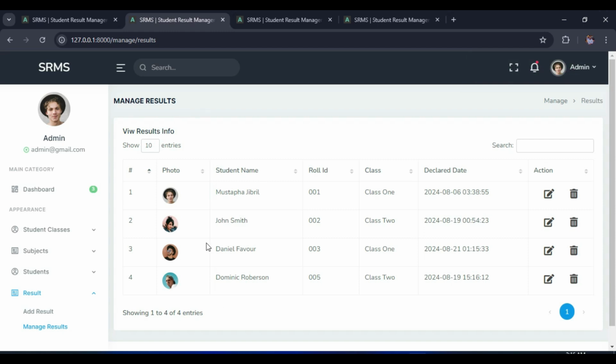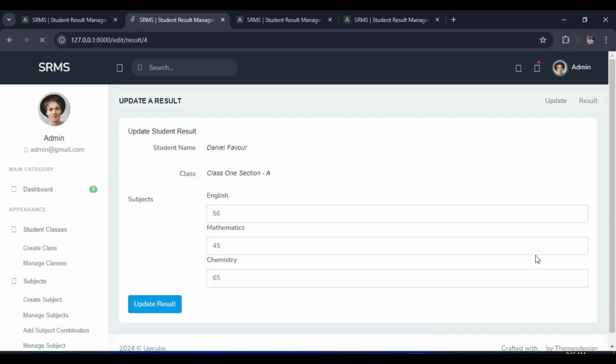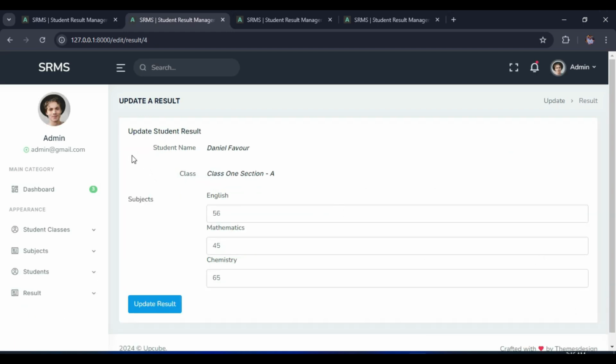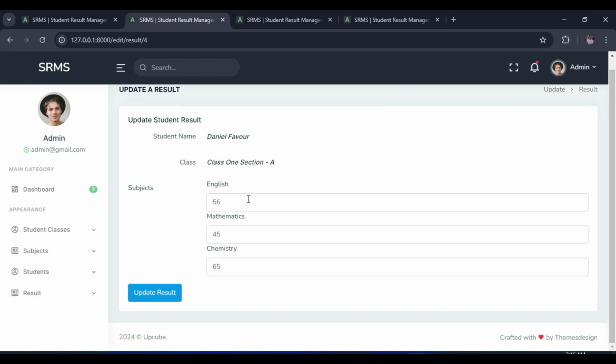As you can see now, it's added inside of our manage result view. Now as you can see, our result is being declared for the student with the roll ID 003 right here, and we can as well go ahead and edit our student result. After declaration, as you can see, it gives us the student name, the class he belongs to, and also the entered marks. So we can go ahead and change it, and let's go ahead and say 50, 40, and 60, and let's go ahead and click update result.